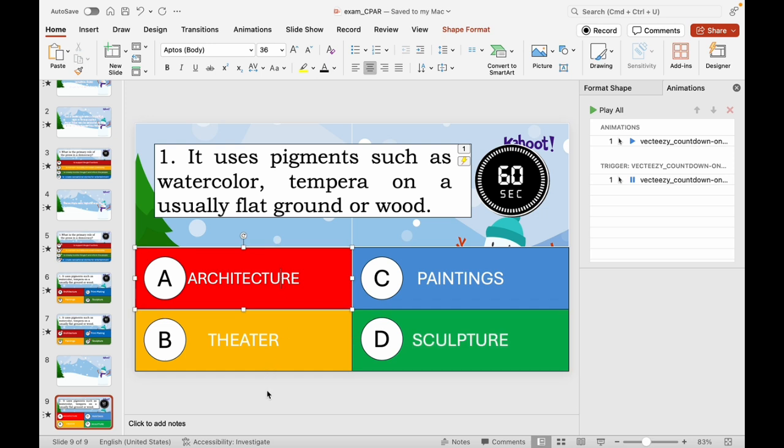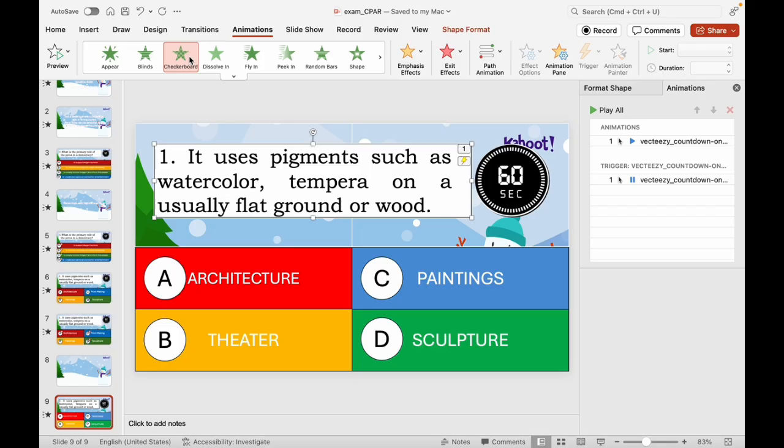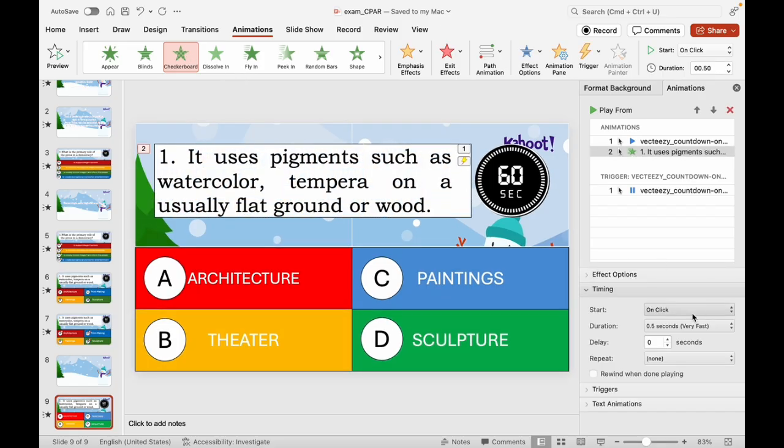Now for the animation and the transition. What goes first should be the question, not too fast, but not too slow. We'll add some animation that's very fast. If it's the first question, you can just enable this on click, but not very fast. You can preview it, and if that's the right timing for you, then you can leave it the way it is.